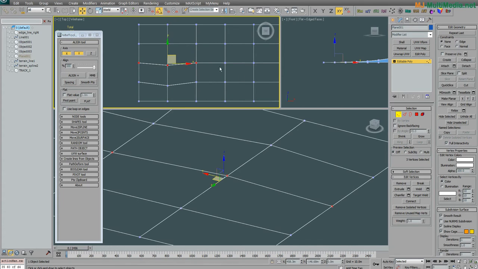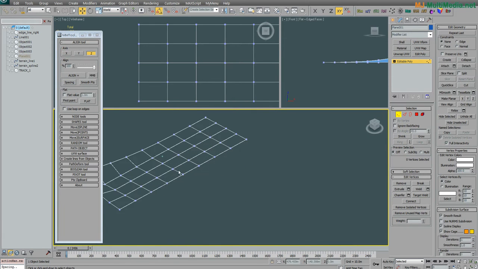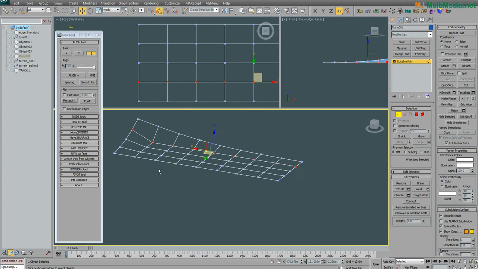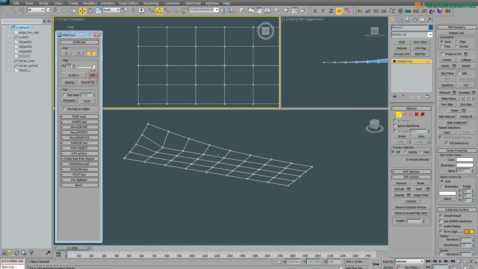We can do align each one or select all and use spacing. Okay, spacing moves the vertex in equal spacing. See, if I select all these, okay, the middle mouse button is one. What can I do with that?